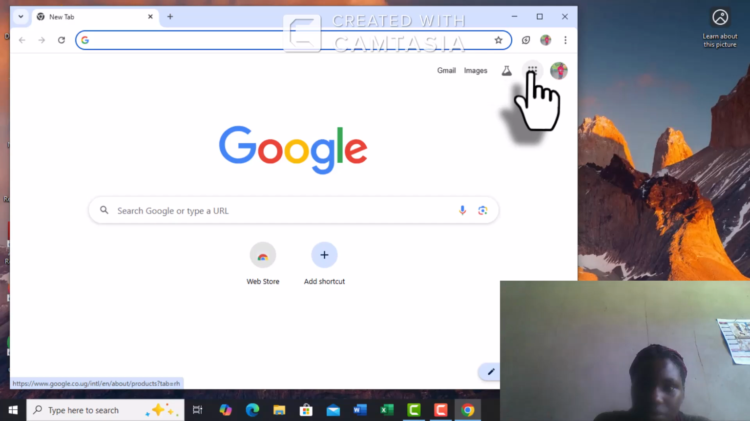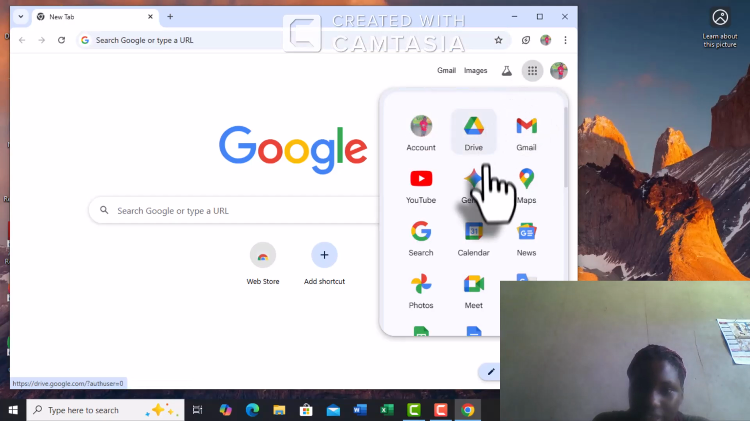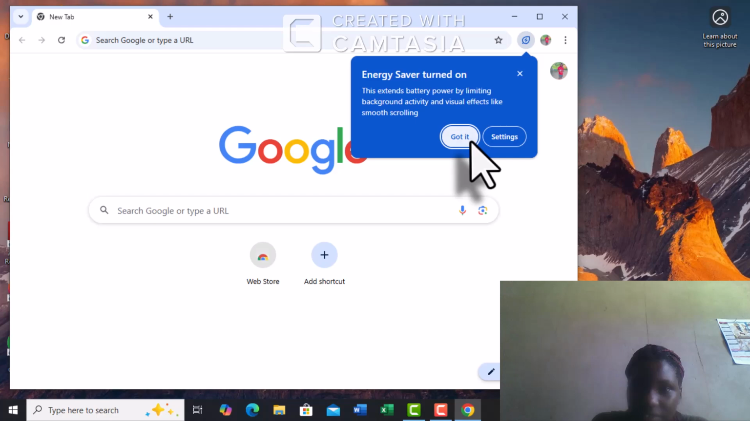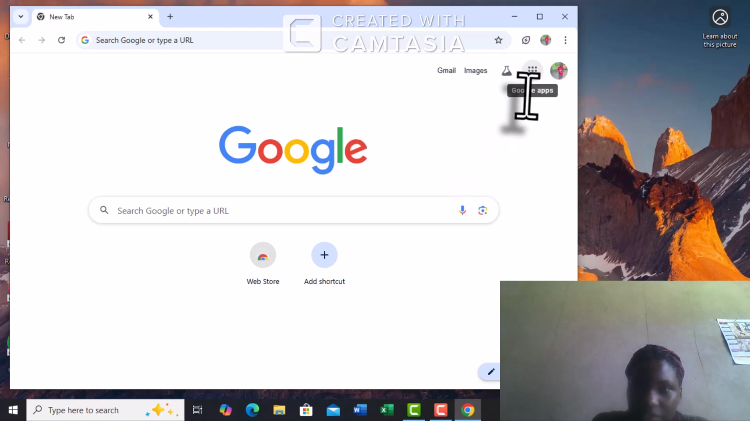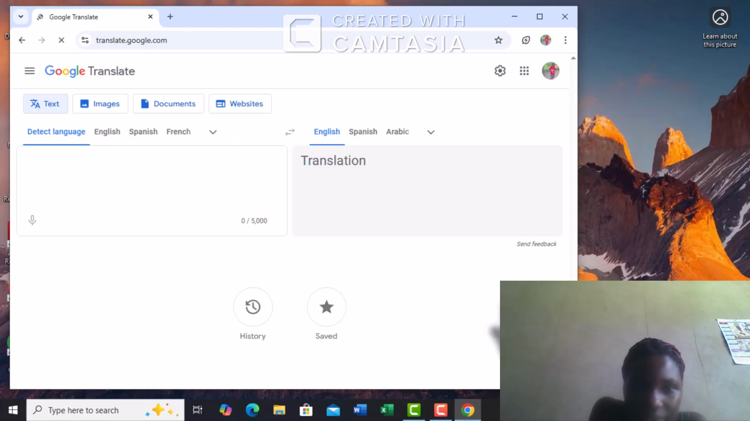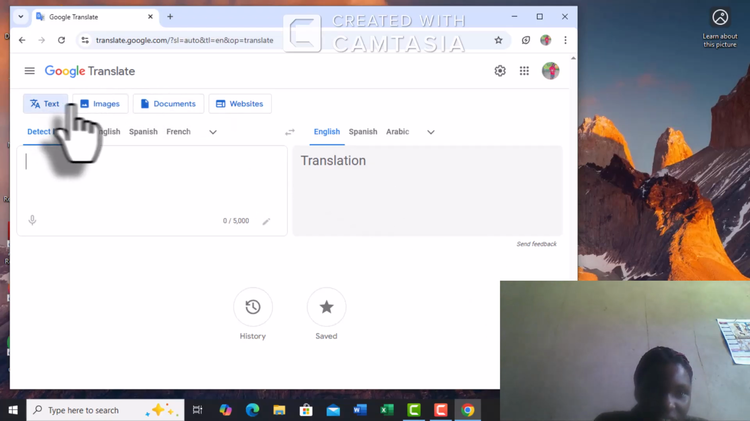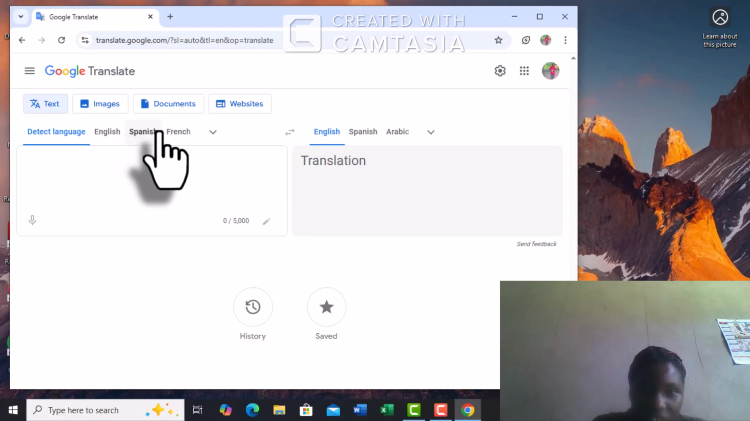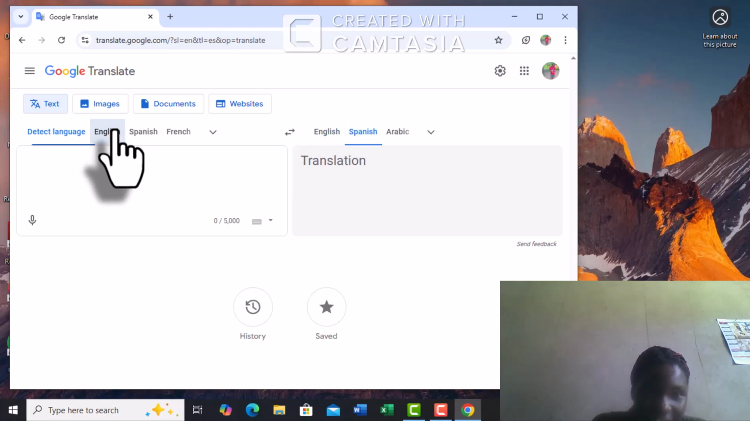We open, we come here, we wait. Let's search for, yeah, it's here, Google Translate. We opened, you see, Google Translate text. It can translate text, images, documents, or websites. Detect language is English, Spanish, or French. Translation in English. Let's put translation in Spanish and let me write something.